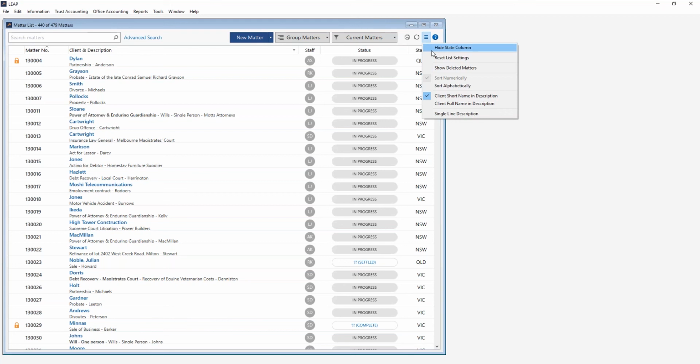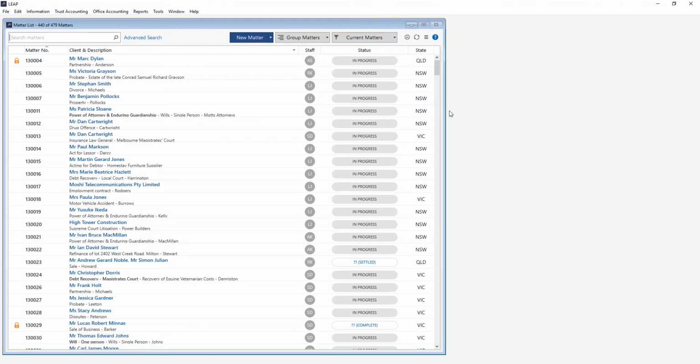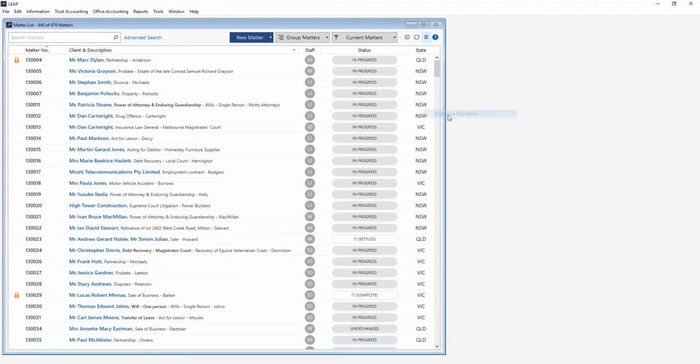Firstly, we have the option to show the client's full name in description. You'll see straight away that you can now see the client's full name in our matter list. If we go back to our options menu, we can also amend this view to show the description in a single line.